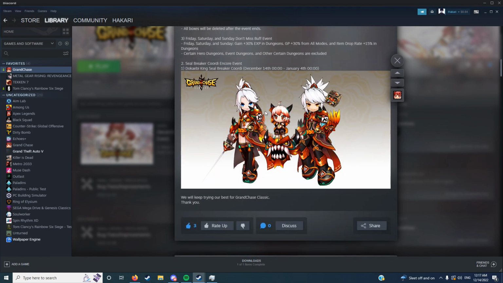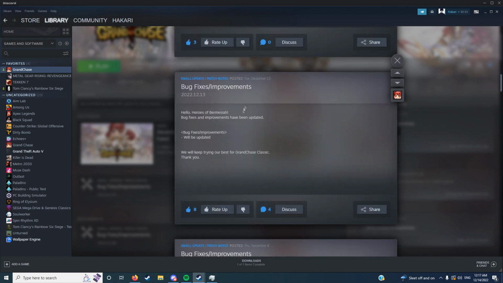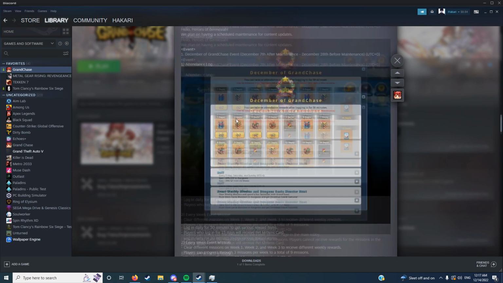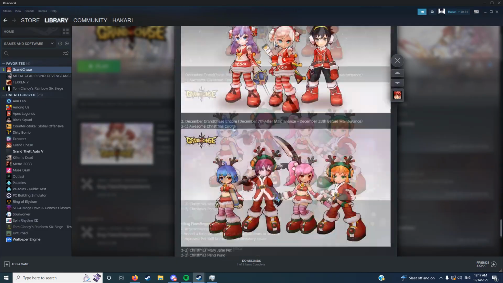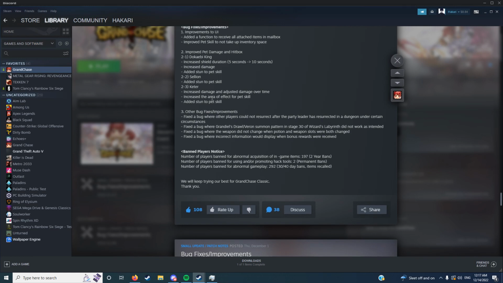We're getting Dokibai December 14th to January 4th. Dokibai did get a buff in a recent patch. I'm going to have to go down and see what the buff was here. It increased her shield duration from 5 seconds to 10 seconds, increased damage, and added stun to the pet.